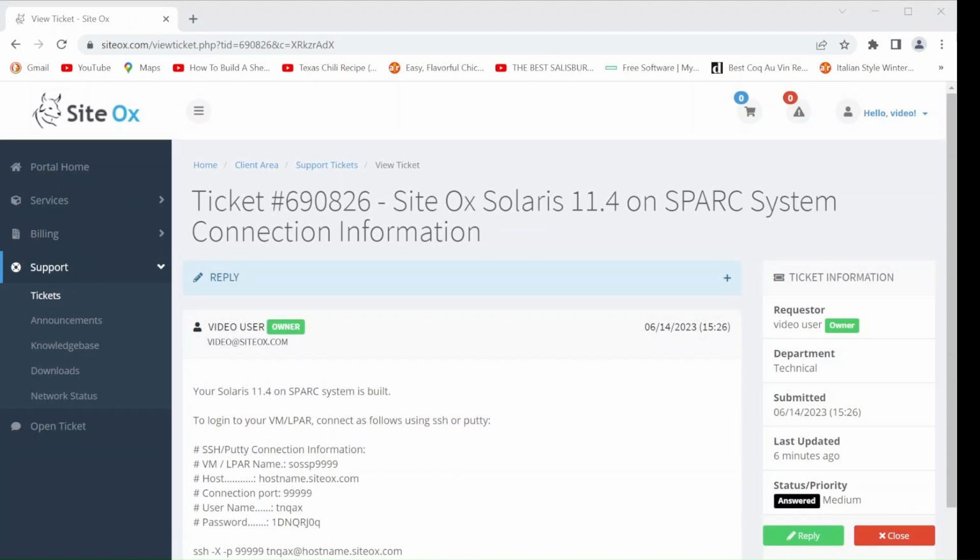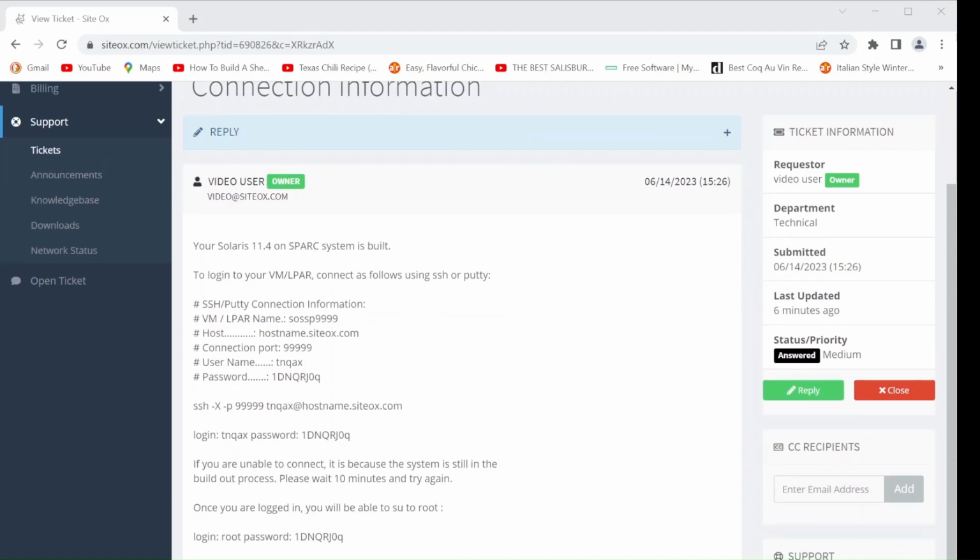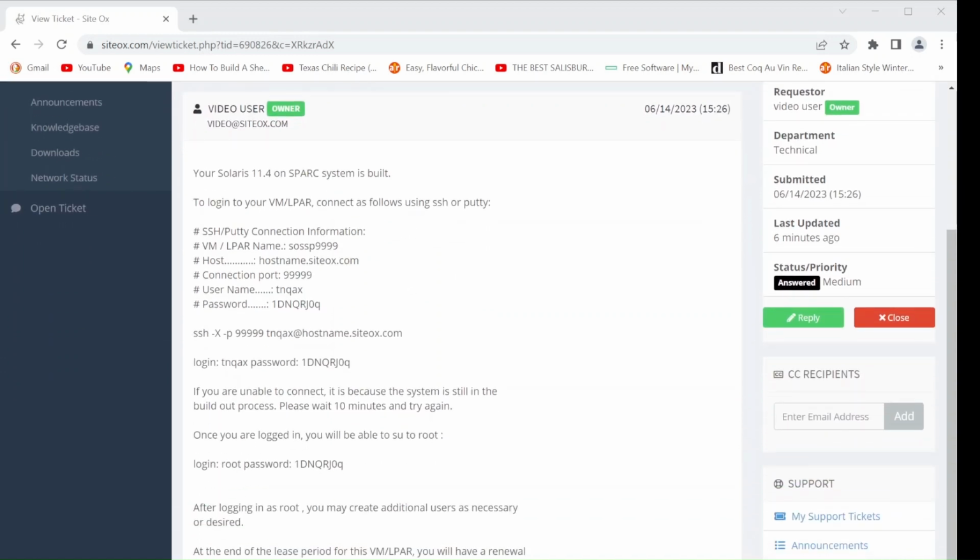In that connection information, you will see something that looks similar to the following. You'll see the user with whom that VM is associated, and then it gives you a list of information here. And this information is the LPAR name, the host name associated with your VM, or how to connect to that, the host name to connect to over the internet, a connection port. It also gives you a randomly generated username and a randomly generated password.